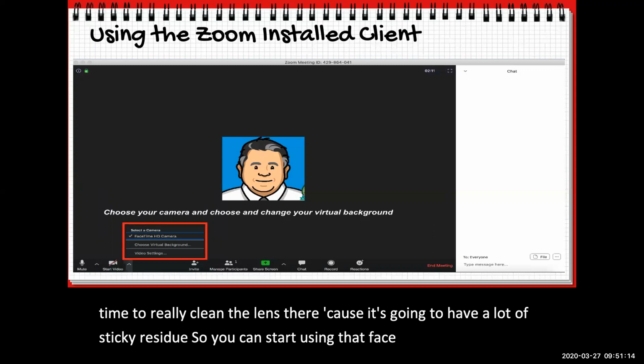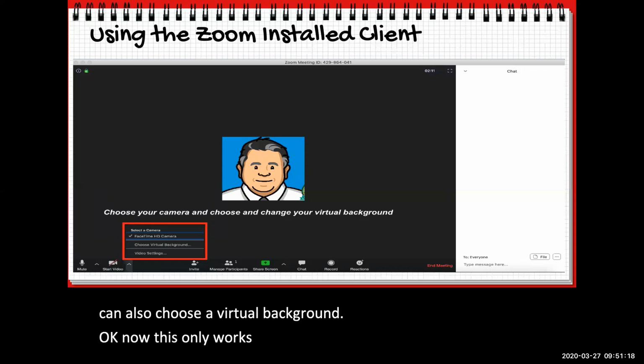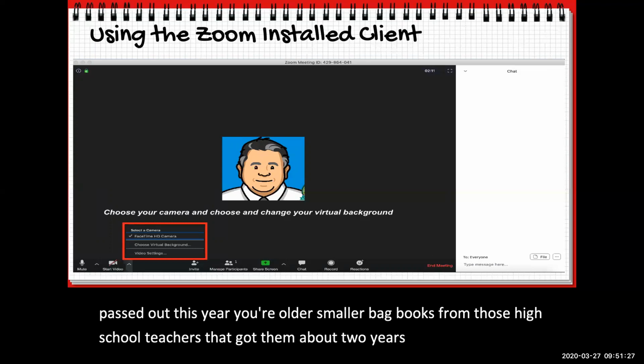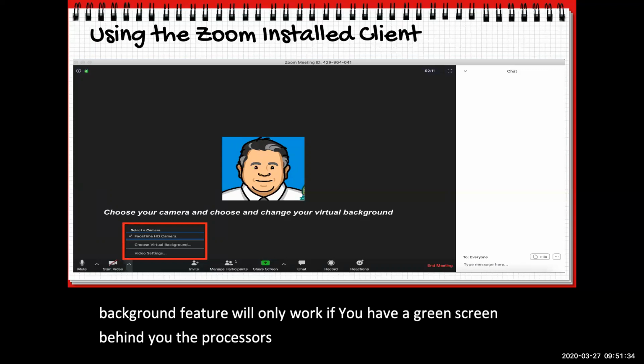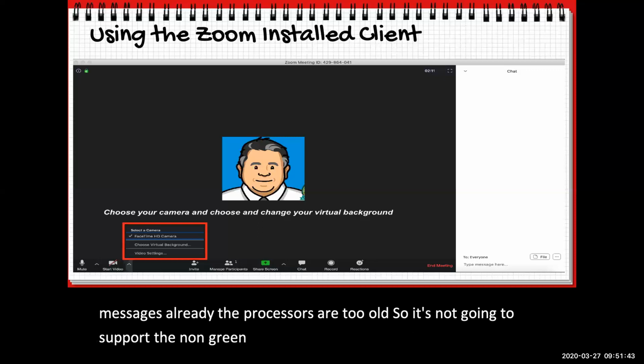You can also choose a virtual background. Okay, now this only works on the newer MacBooks, the ones that we passed out this year. Your older, smaller MacBooks from those high school teachers that got them about 2 years ago, the virtual background feature will only work if you have a green screen behind you. The processor's too old, and I know you've seen those messages already. The processors are too old, so it's not going to support the non-green screen background. If you want to use virtual background, you need a green screen.